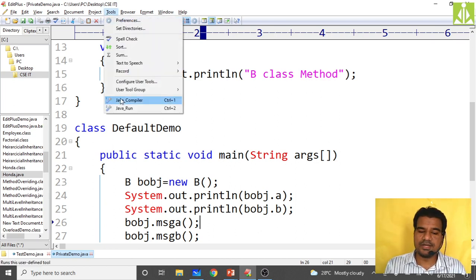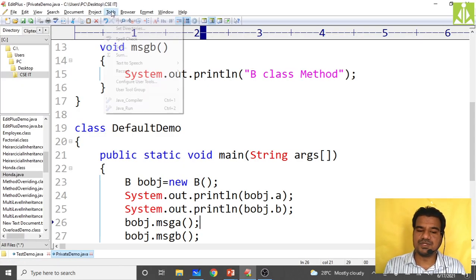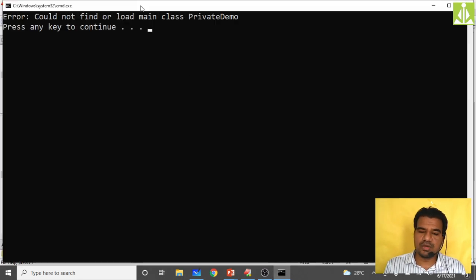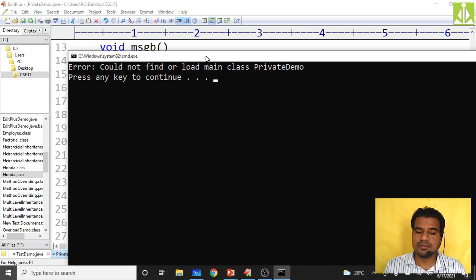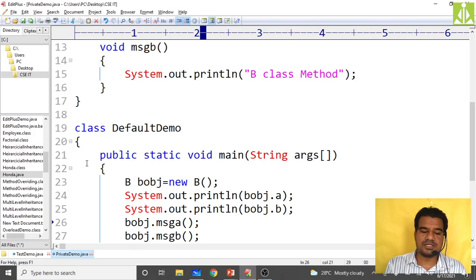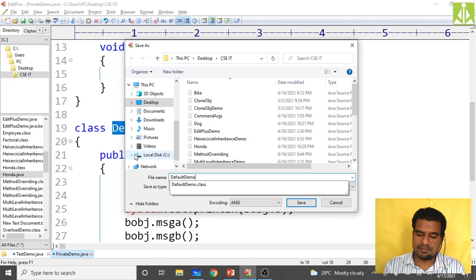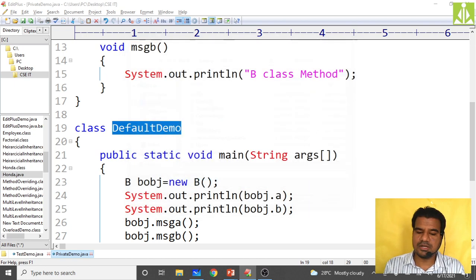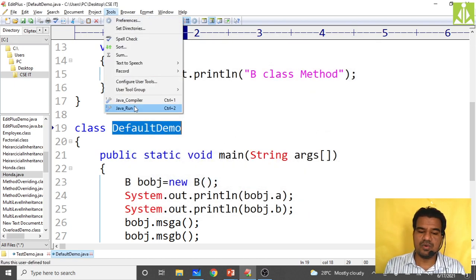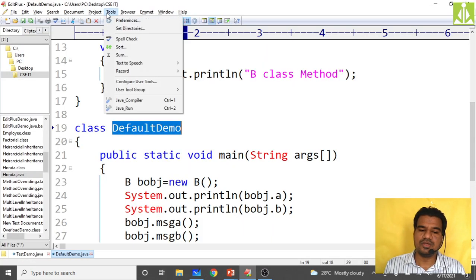So quickly go and check, compile. Compilation is successful, and if you run it, it is invoking all. Okay, so here there is a mistake. I need to rename my private demo class to default demo. So simply rename your program name to default demo.java. Now go compile, compilation successful, and run, you will get the output.